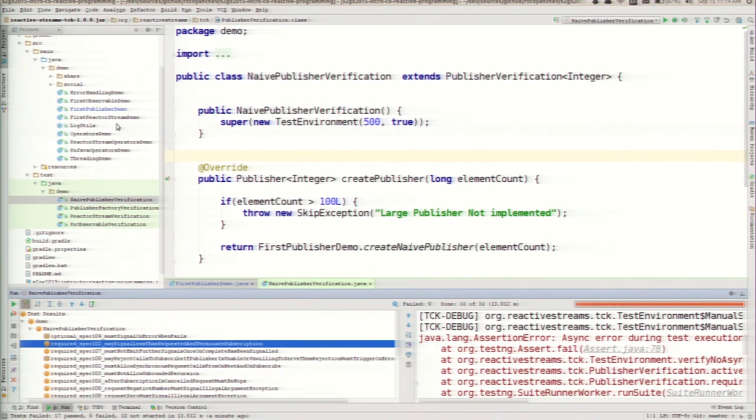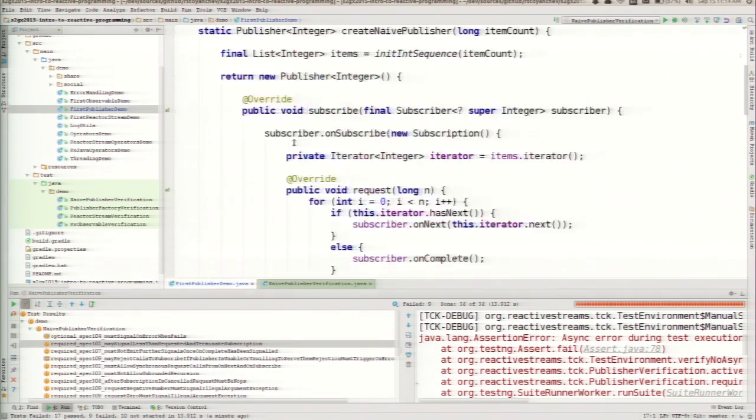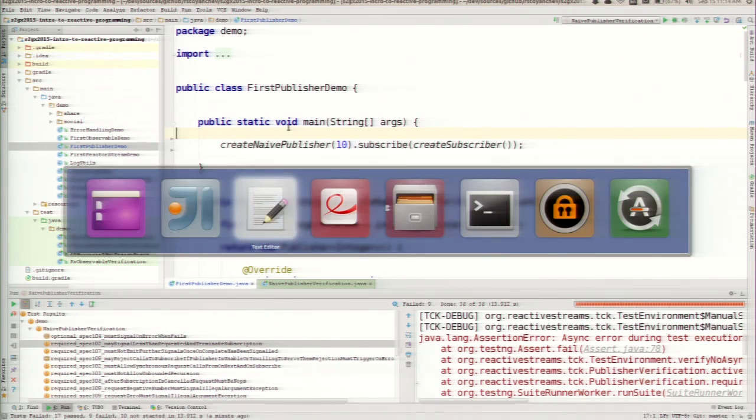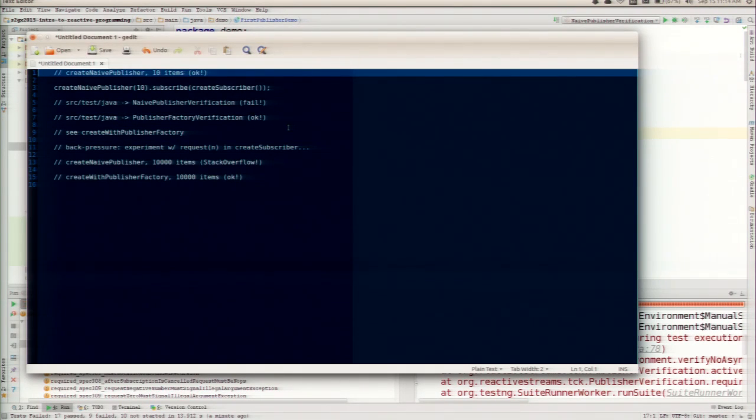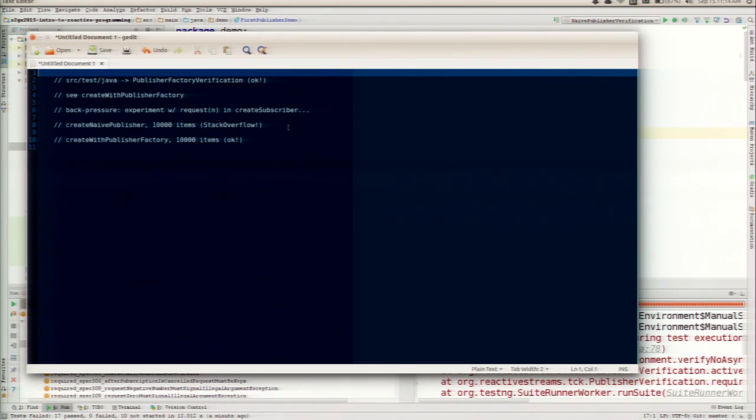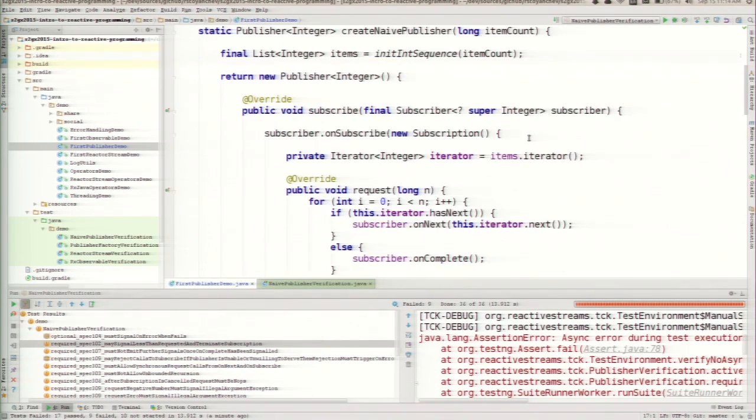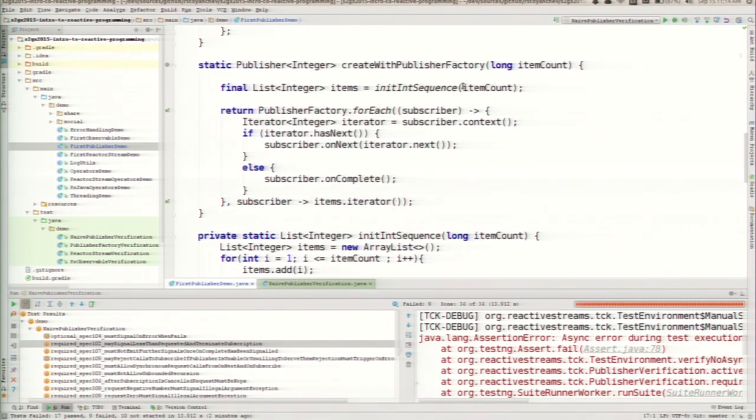So now we're going to go back to our demo. We're done with one. Now we're going to take a look at the publisher factory.